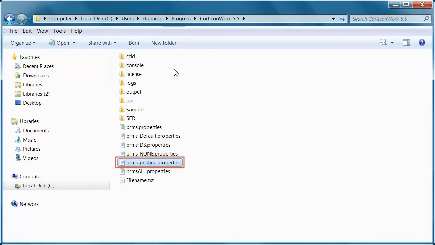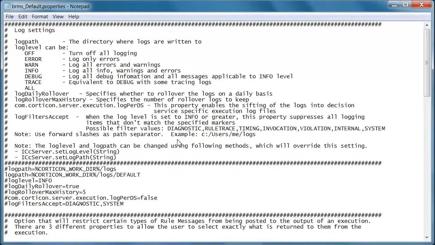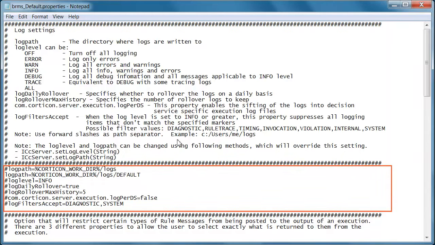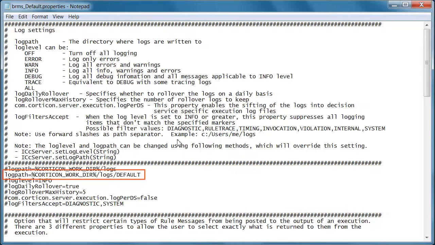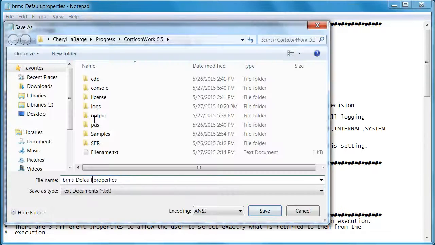Always save a pristine copy of the brms.properties before making edits. In this test, we open a file with the default settings and a single change to the log path. The top of the file contains an introduction to the new log settings. Beneath the initial comments are a series of comments that show the default settings. We've kept those as a reminder in case we want to reset them to the defaults. The only change made here was to store the log file in a directory called default, so we can separate our test cases. Now we save as brms.properties, overwriting the existing file.